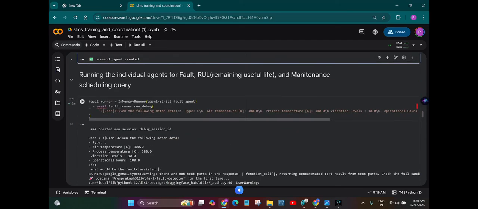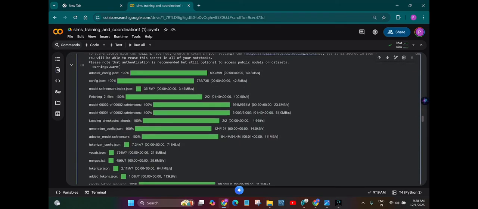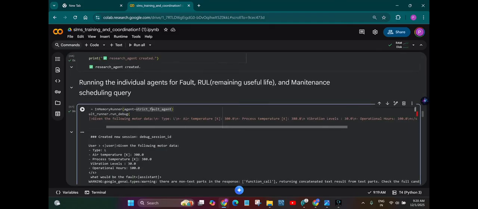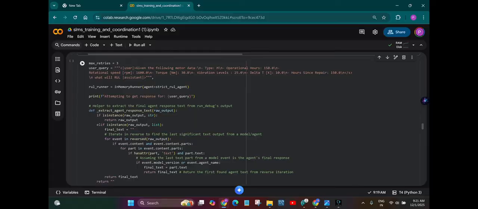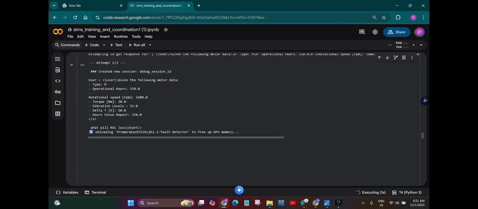And the fault runner: here we are checking just a strict fault agent, a single agent, to see whether it is working well or not. So I provided it with the motor data as shown here, and I can see the fault is identified as a tool wear failure. I'm next checking the RUL agent, whether it is working or not, just running the cell.